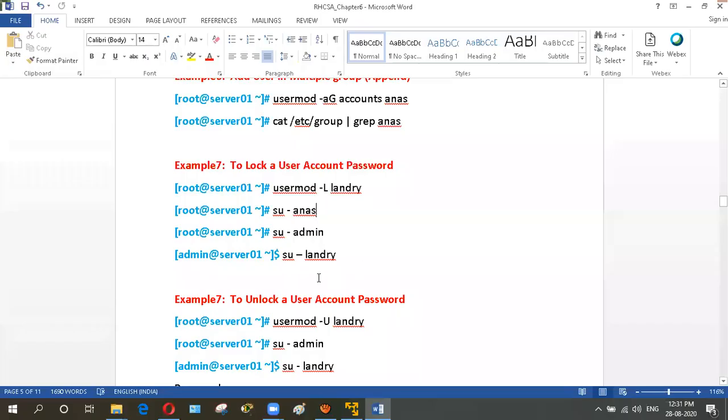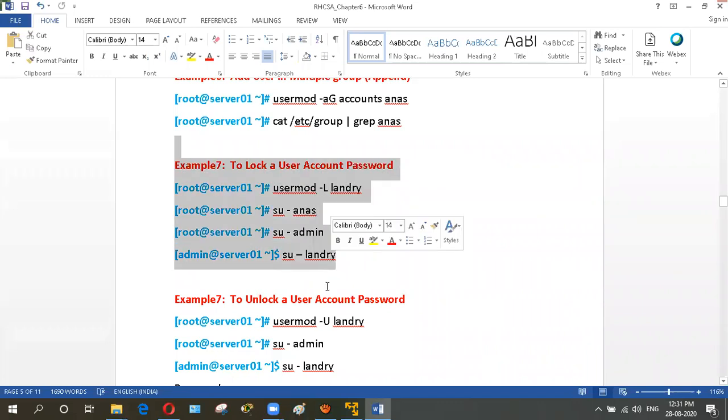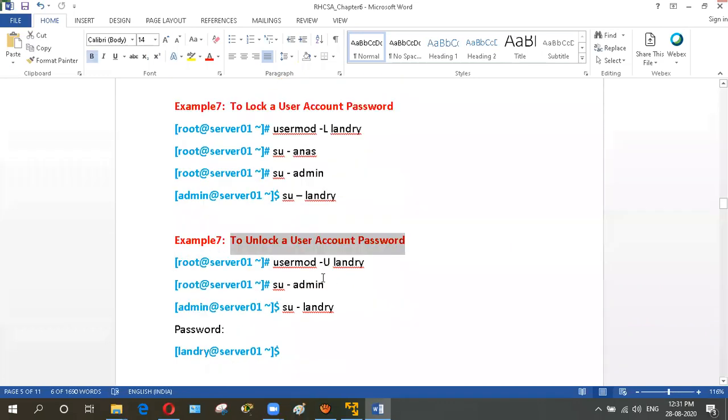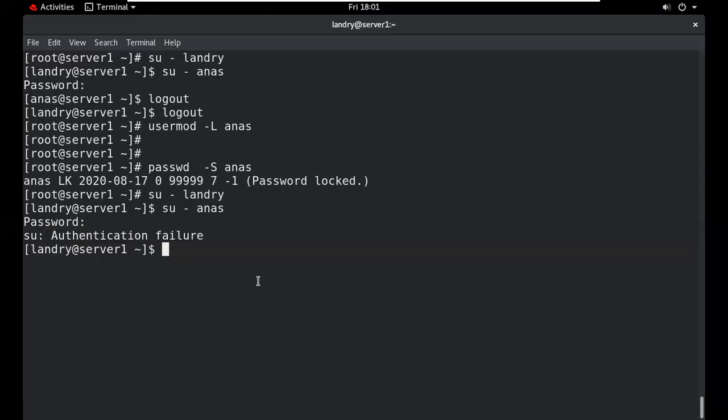If we want to unlock the user account password, we can use this particular command with the U option. When the user comes back from leave, they will tell the network admin, I am unable to log in. The network admin will type the command. What command will it be? It will unlock the account. When the user comes back from leave, the admin will unlock the account so the user can log in.